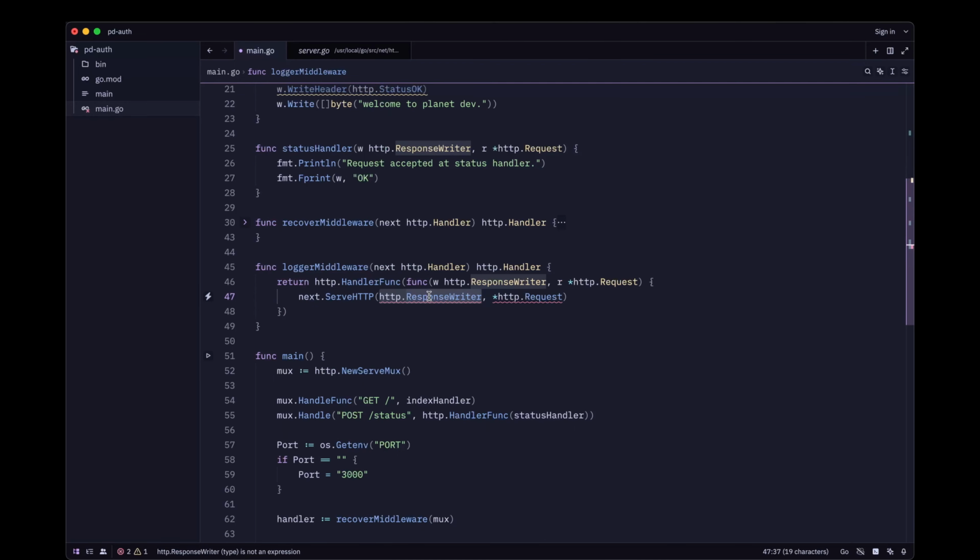If you're coming from Node.js, in the middlewares there also you have to call next. You don't have to specify the method on this, but here you have to specify which method you're calling from next, because it is an HTTP handler interface which has a method on it. So here we will pass the writer and the request object. So now we are ready with our logger middleware.